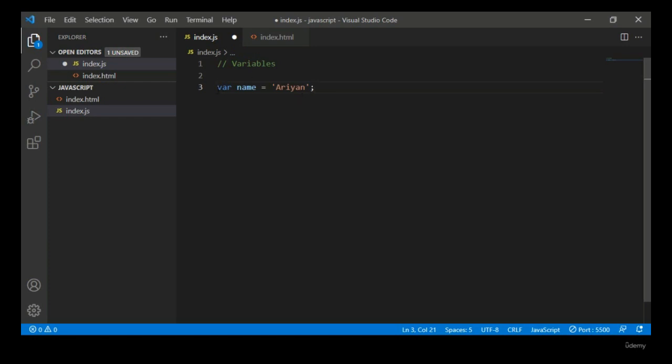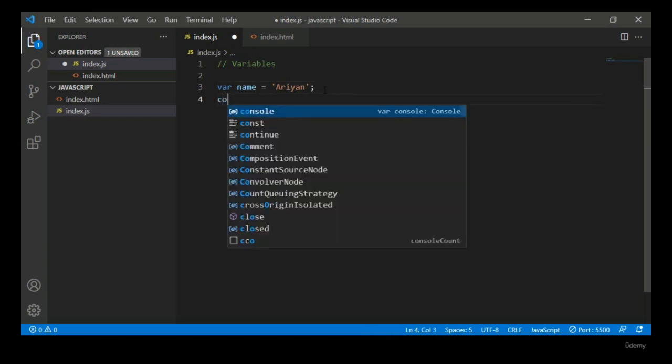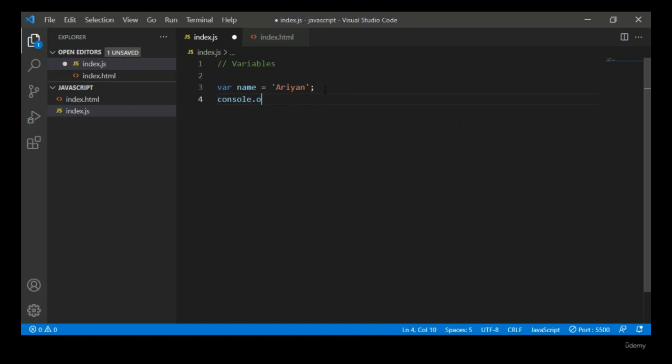That means we declare this variable with var, which is the keyword, and that is our variable name, is equal to, and that is our variable value. Okay, friend. And now if you want to display it, I want to display it with our console log function, which I have already discussed with you. That is console and then log, right?